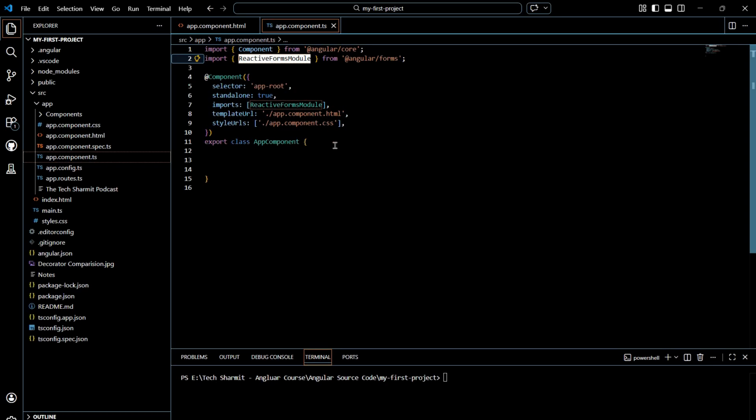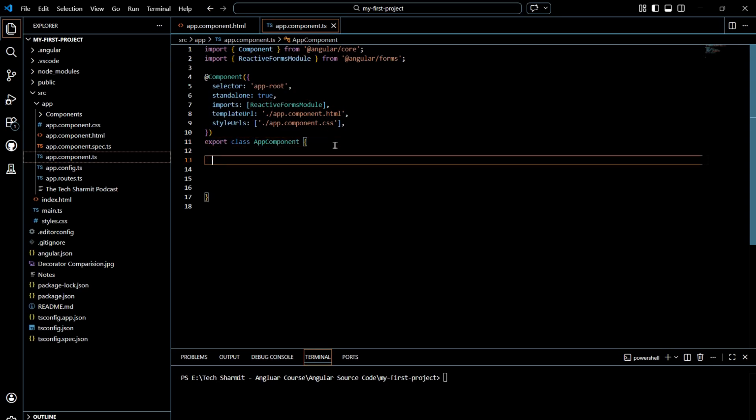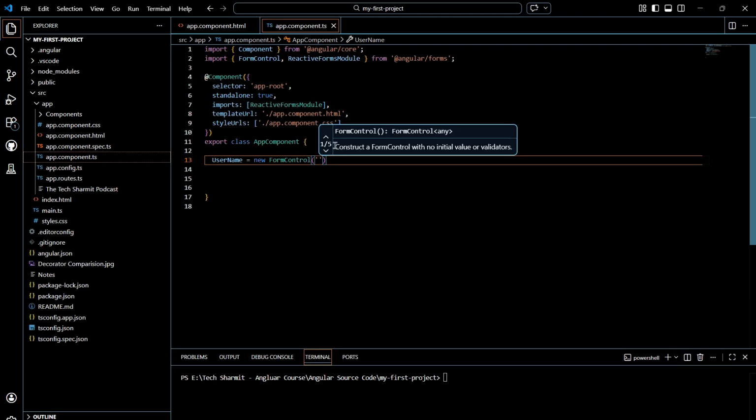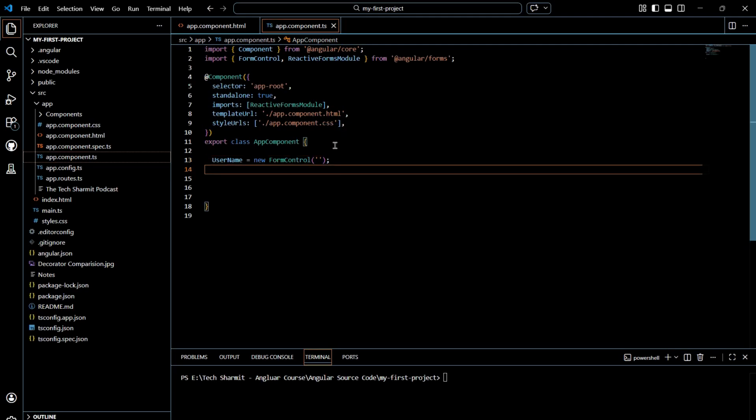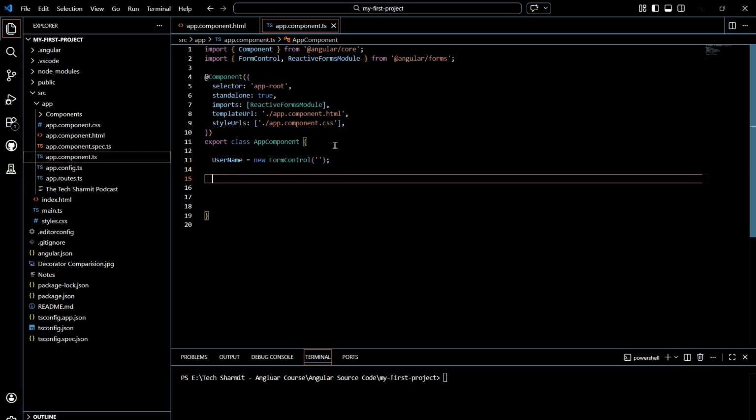Clear? Now I'll simply make one form control, let's say username. I will write username equals new FormControl, and inside this I will set a default value as blank. So I created my form control.